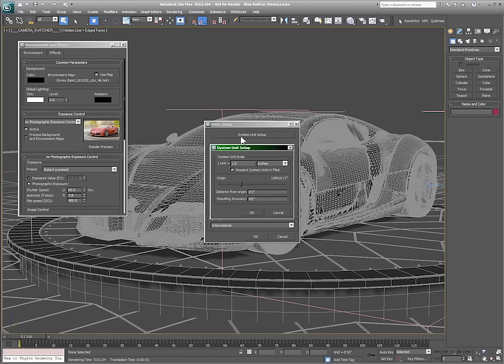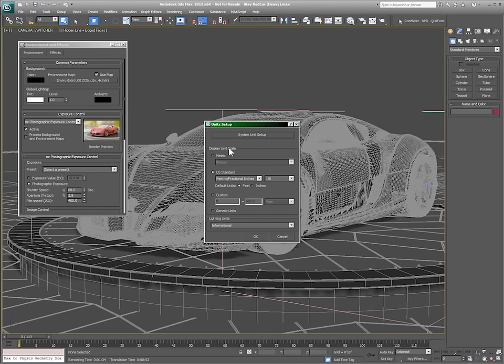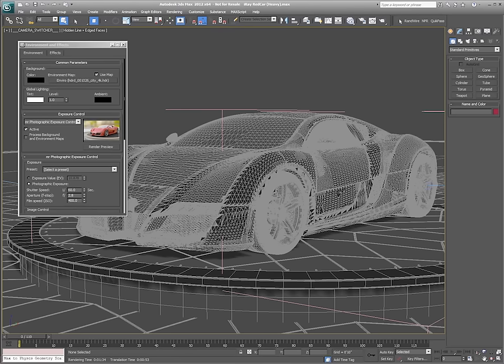Now the default system unit in Max is inches. This is system units, which is found in this dialog right here. You can leave this alone; you really don't have to touch this. It depends on what country you're in and what type of scene you're working on. I leave this at the default of inches, and then my display units can be anything, whether it's US standard or metric and so on. But you want to set up a real-world scale value so that your scenes are aware of real-world scale.